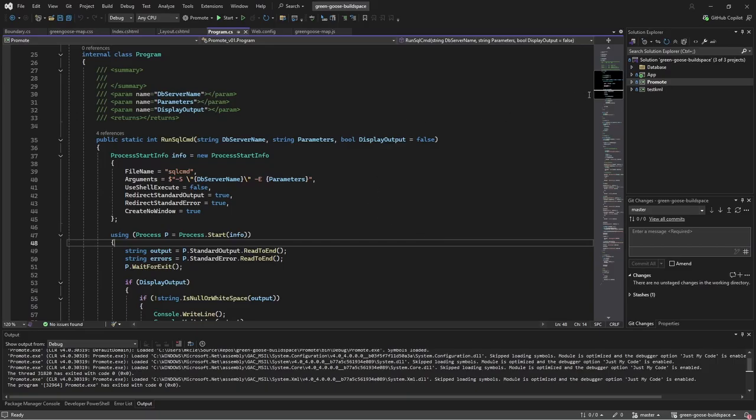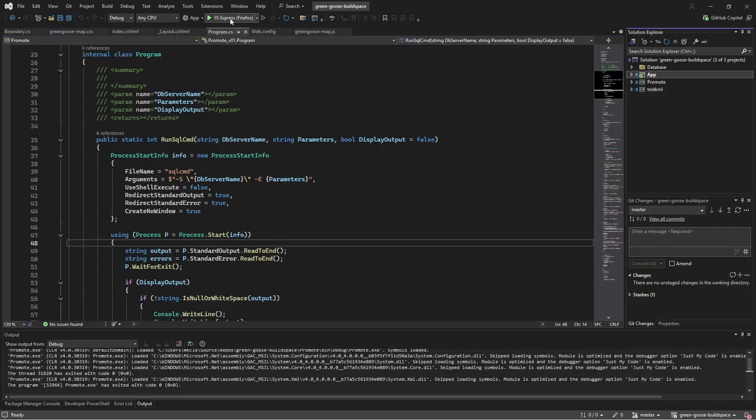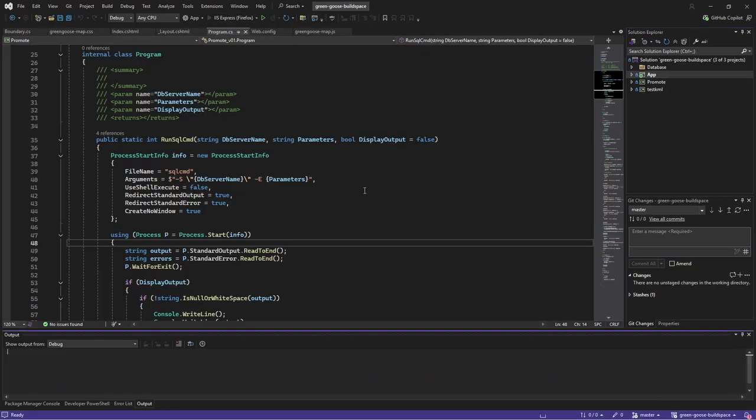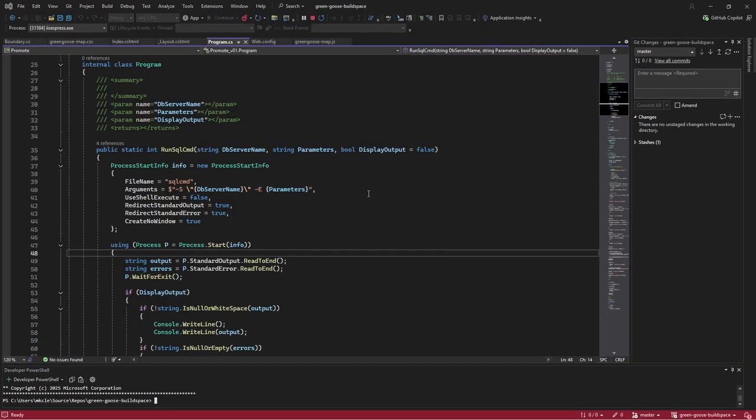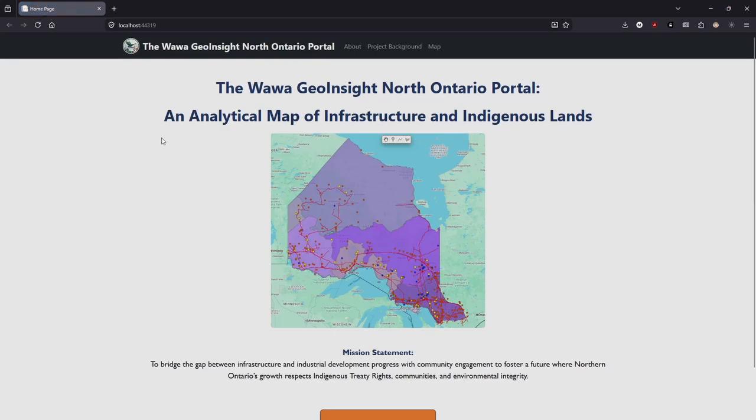So now we need to make sure that we choose app as the startup project. So we're going to do that. And now it's time to fire up the app now that we have connected to the database. Okay, so it might just take a moment. All right, here we go.